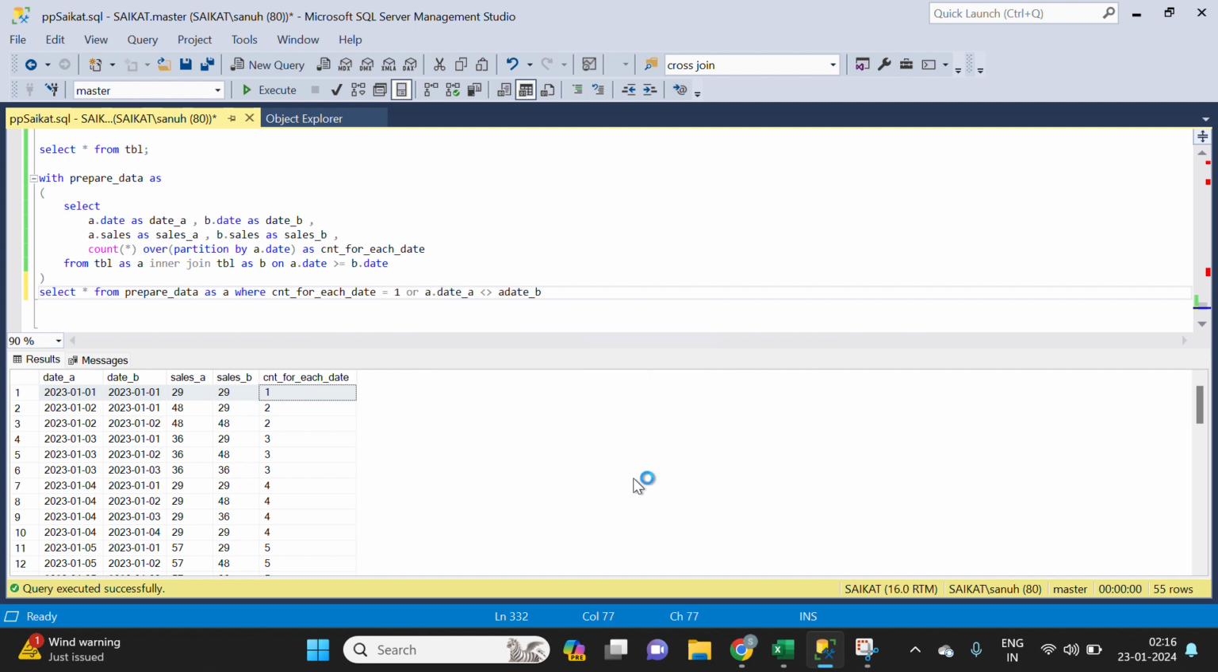What I'm saying is, select star from prepared data as a where count for each date equals 1. So this will keep this record. Also, or a.date not equals a.date B. So from the next time onwards, this will exclude those records, right? These records will get excluded. This record will get excluded, so all of those will get excluded, right?